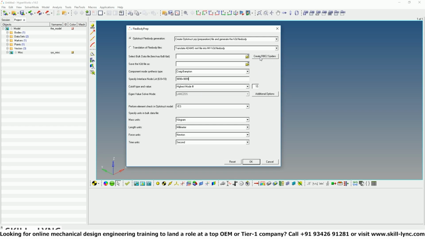If you click this particular option, it will invoke HyperMesh on the fly and allow you to convert all the RBE3 spiders connecting the interface nodes into RBE2 spiders. If you do not have these RBE3 spiders, then you really don't have to worry. But if you have these RBE3 spiders, then you should make sure that all the RBE3 spiders, which are the interface nodes in your flexible body, will be converted to the RBE2 spiders. Otherwise, you will be ending up with an error.